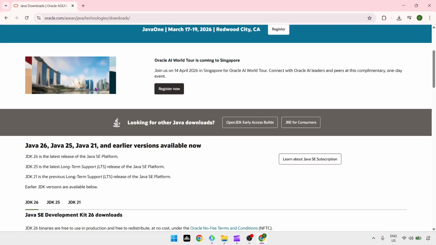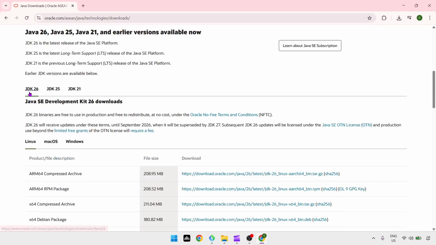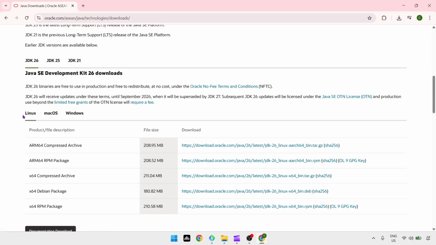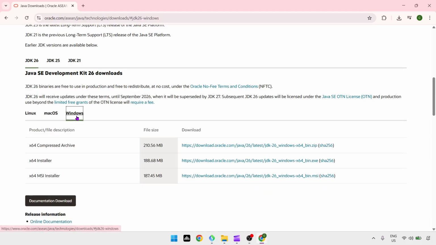Now here, scroll down and make sure that you are currently on the JDK 26 tab. And here you actually have a few options of systems where you would like or prefer to download it. But for our case, we're gonna switch to Windows. And here look for x64 MSI installer and click on the link beside it.